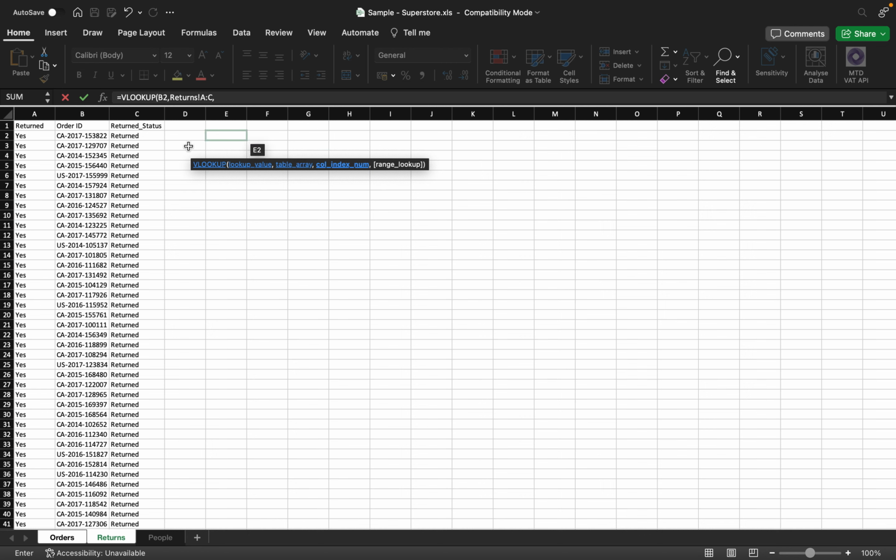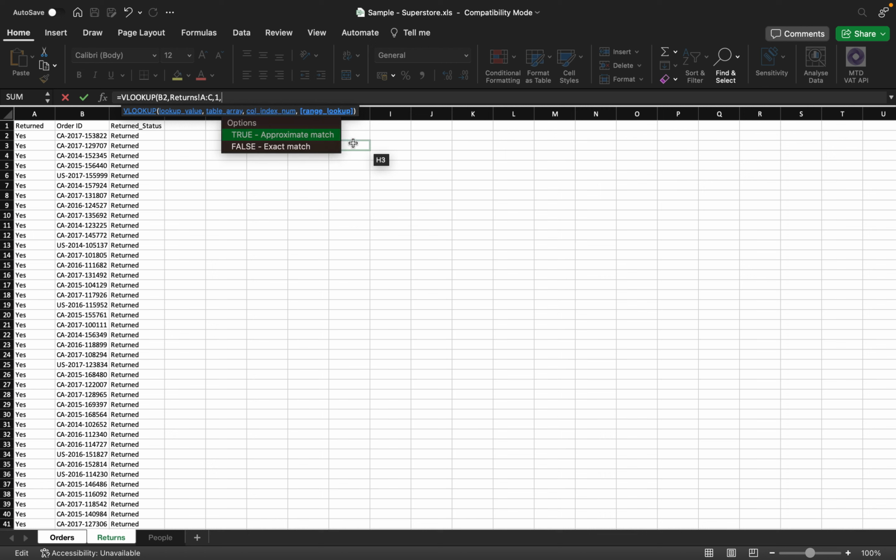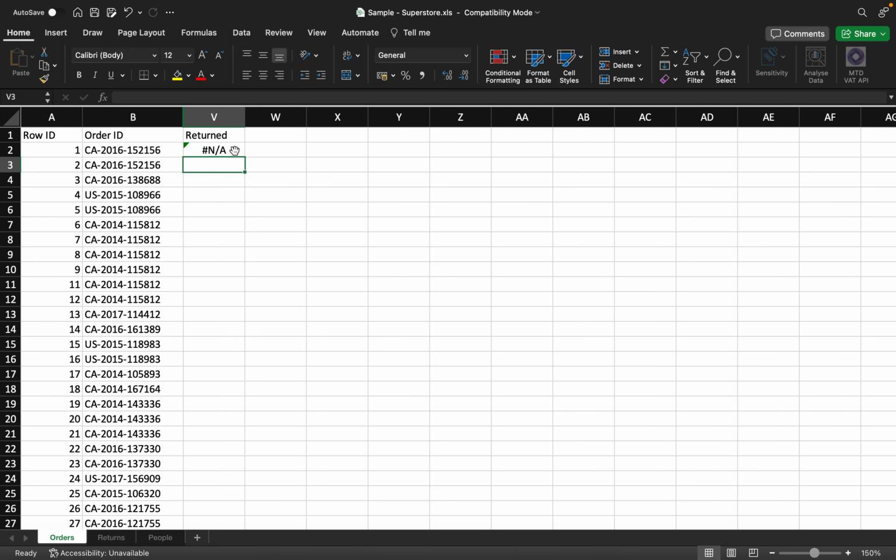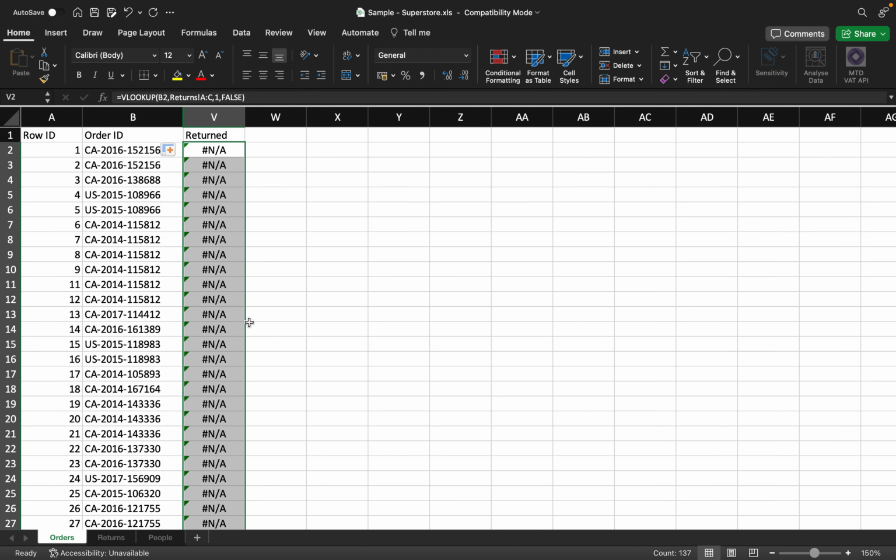So the lookup value is here, and my lookup index number means the column number I want to return. So A would mean 1, B would mean 2, C would mean 3. All I have to do is to give the index of the column I want to return, which is 1. Comma, do I want an approximate match or an exact match? It's good to use an exact match so it doesn't make errors. So I'm just going to hit enter and run this through.